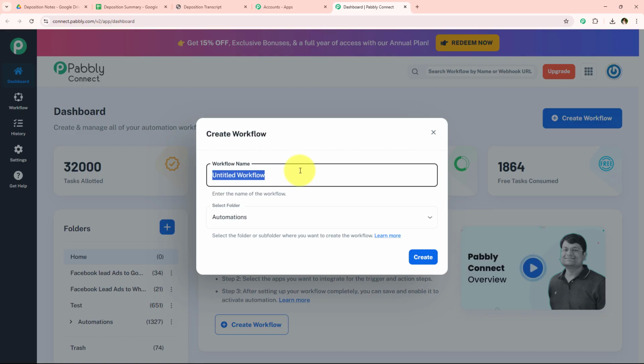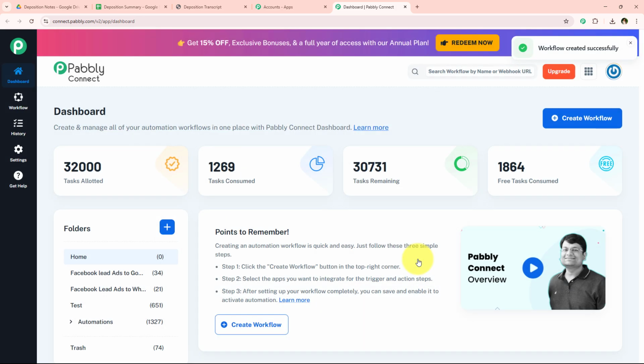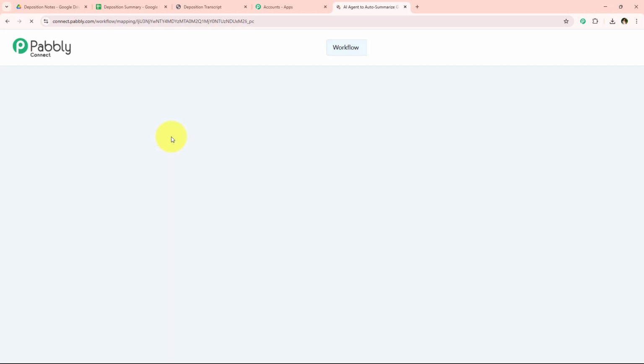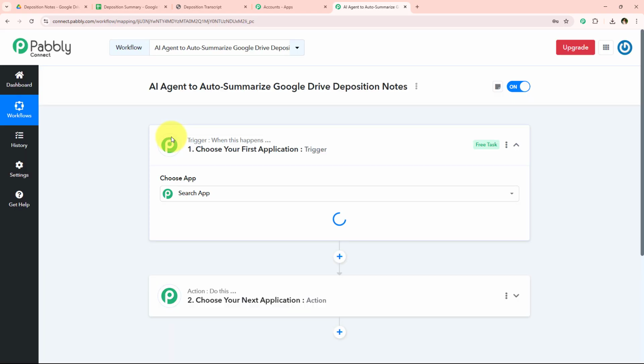And now it is asking me for the workflow name, so I'm simply going to enter my name of the workflow as AI agent to auto summarize Google Drive deposition notes. And then we are simply going to click on this button right over here which says create. And once we click on this create, it is going to open the most important window of our automation, which is our workflow window.